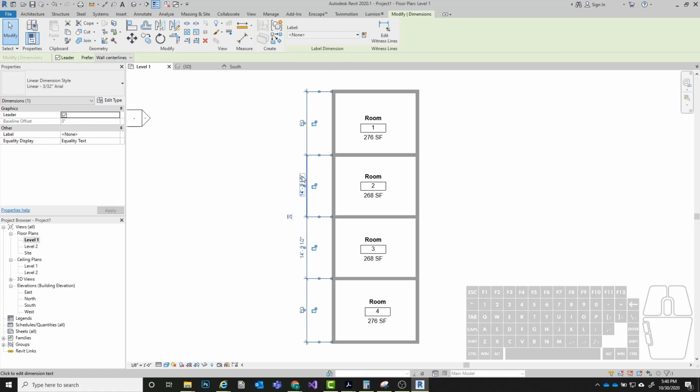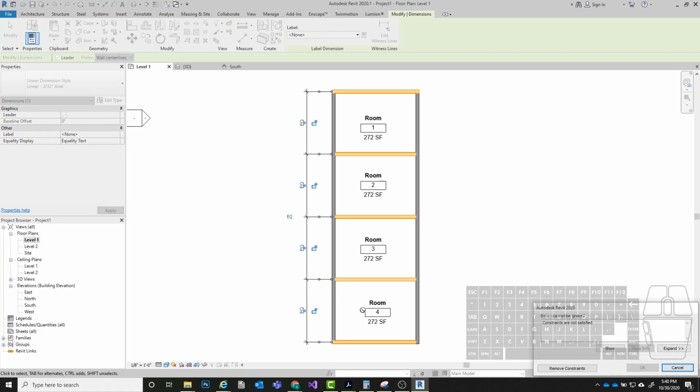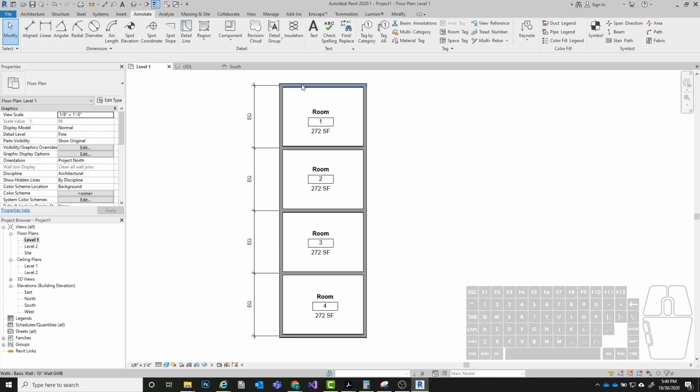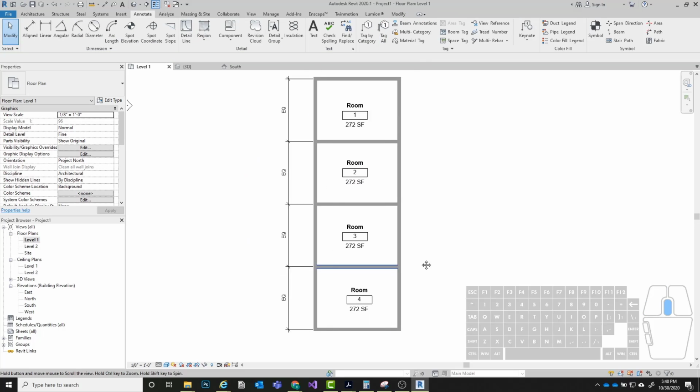it updates that. Now that that's done, I can click on EQ again, and it's going to shift all of these. It gave me an error, but that's okay. I'm just going to click on Remove Constraints, and you can see now all of my areas of my rooms are the same. So I know that these are the exact same sized rooms, okay? So that's something really cool that we can do when we go in here and we move around our walls.